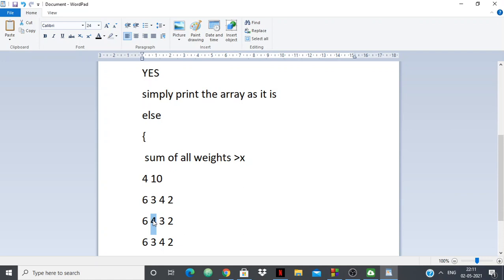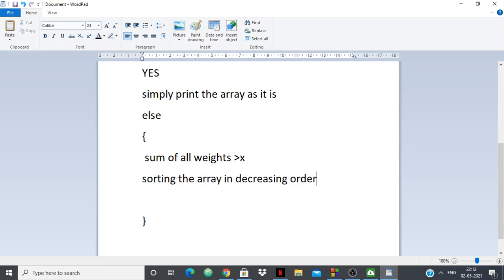We're not getting equal to x. Then afterwards it will continue to get greater than x. Okay, so this is the way we're doing it. So basically what I'm doing is I'm sorting the array in decreasing order. So you sort the array in decreasing order first, and then you just keep on adding.